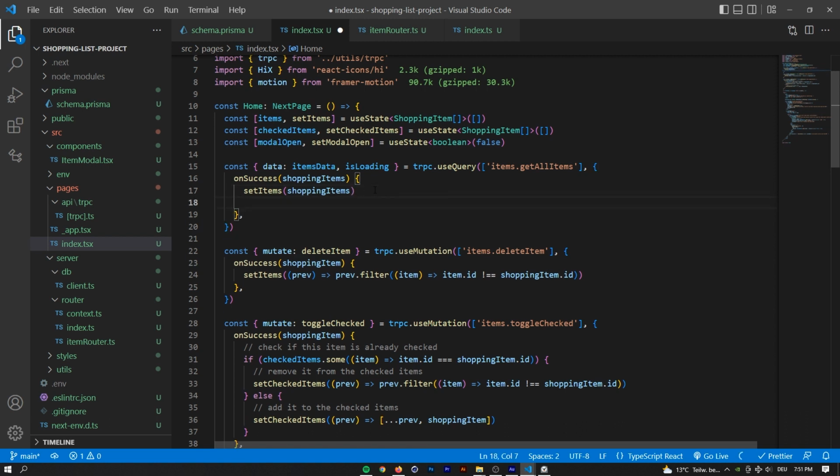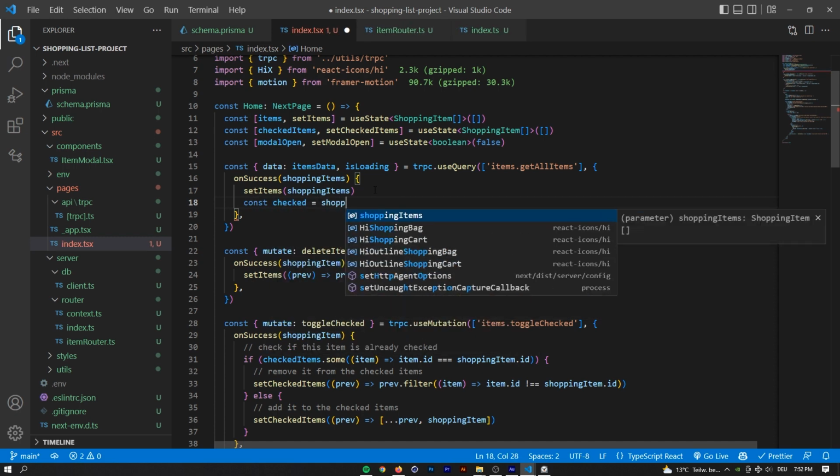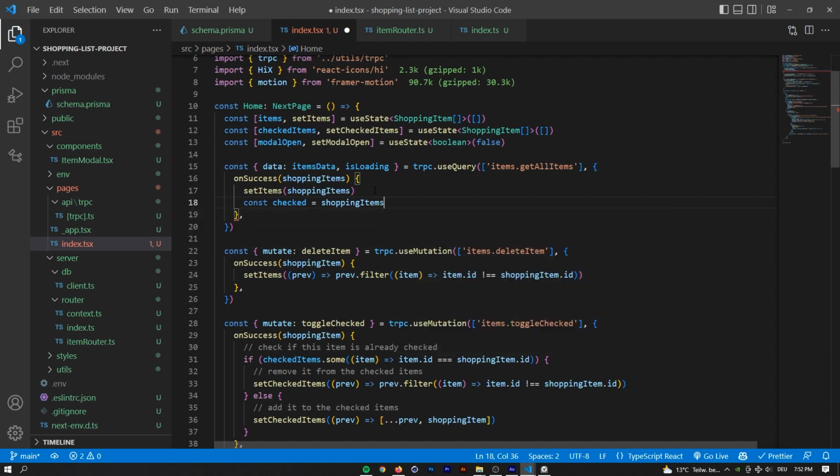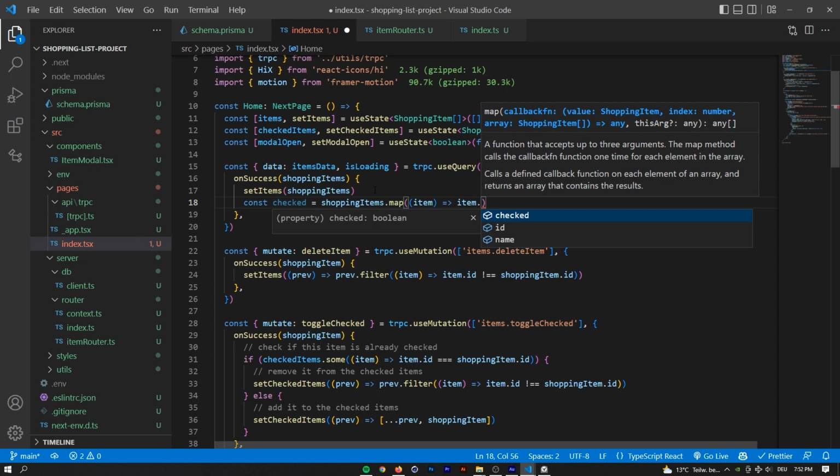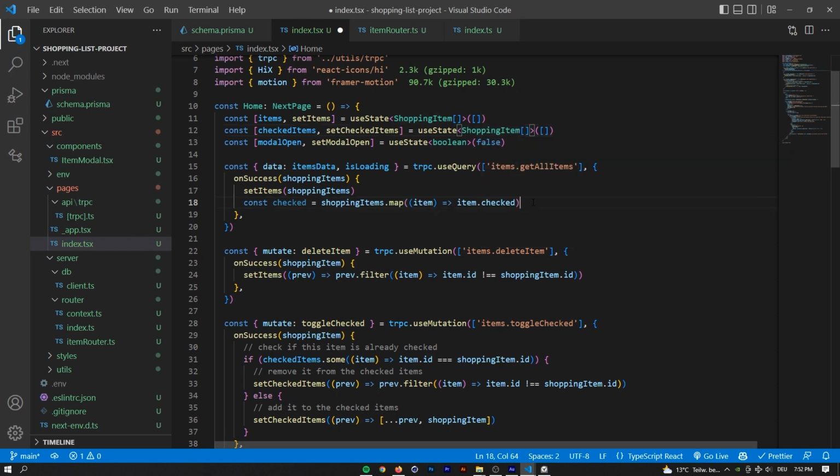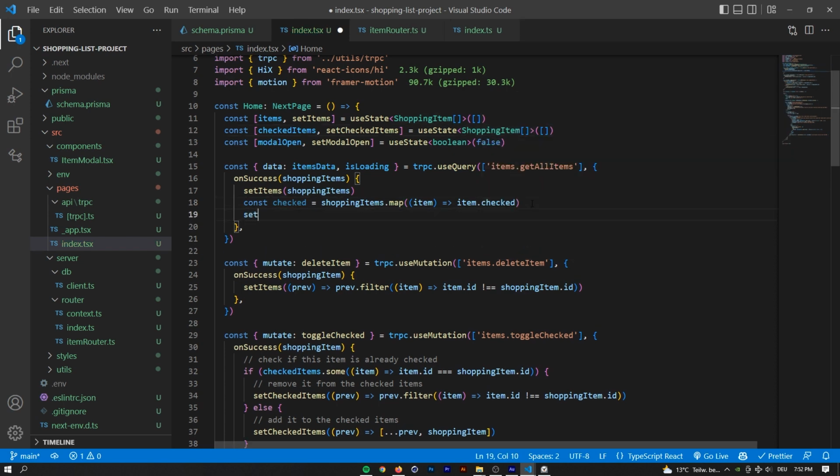And we also want to set the checked items. Const checked is equal to shopping items dot map. And we only want every item that is checked. And then we can set checked items to checked. Nope, that doesn't work. We can just use filter. And that works. Okay.